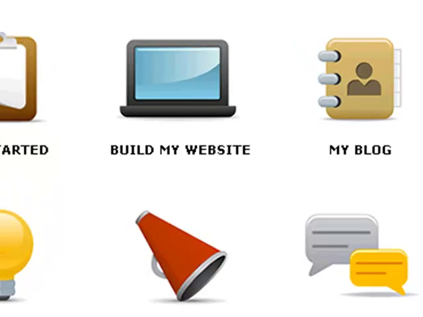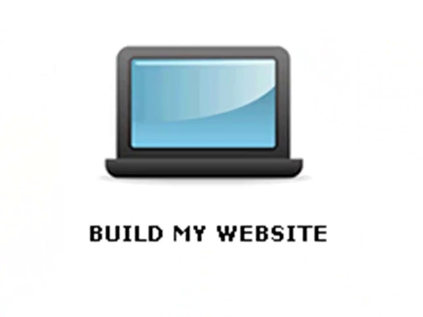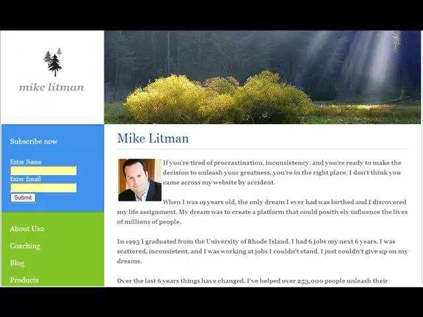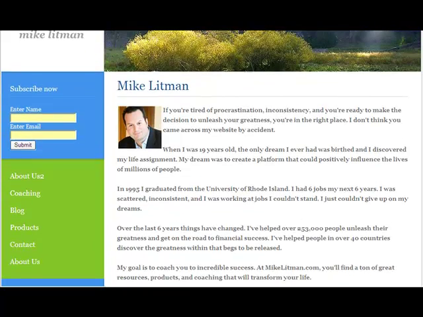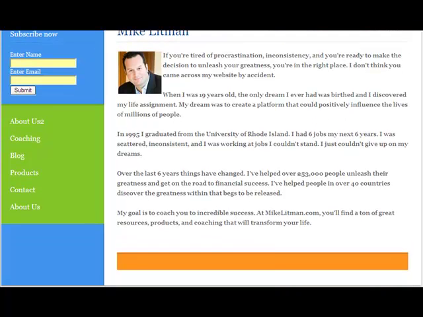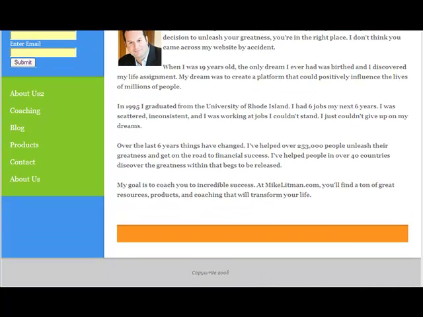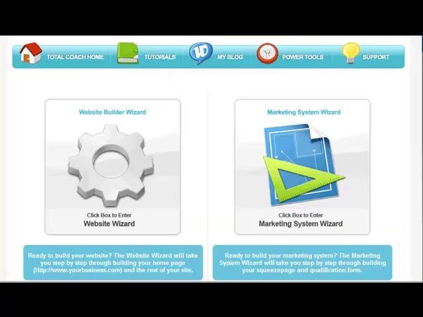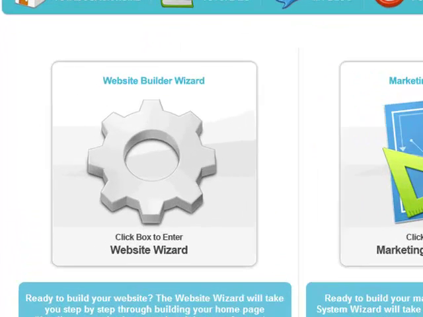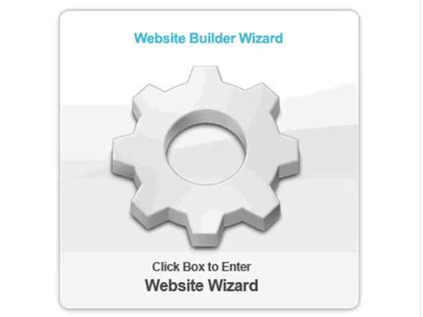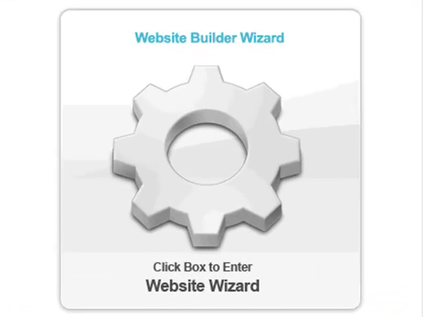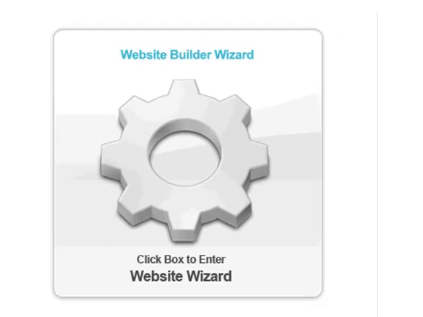As a coach, your website is a major part of your marketing efforts. You want a professional, easy to navigate site so that your future clients will be able to locate all the information they need to take the relationship to the next step. Total Coach has made this process extremely easy for you by offering you the exclusive and easy Build My Website Wizard. So let's take a look inside.